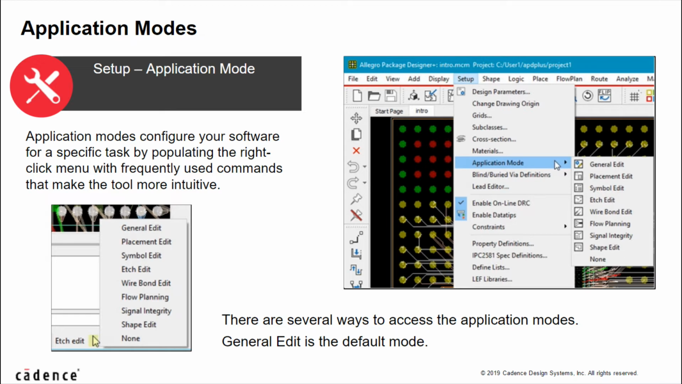The different application modes available are General Edit Mode. This is the default mode when the tool is first launched. It allows you to perform editing tasks including place and route, as well as moving, copying, and mirroring items. Etch Edit Mode is the application mode that customizes your environment to perform etch editing tasks. Examples would be adding or sliding connections, delay tuning, smoothing connect lines or connect line segments.